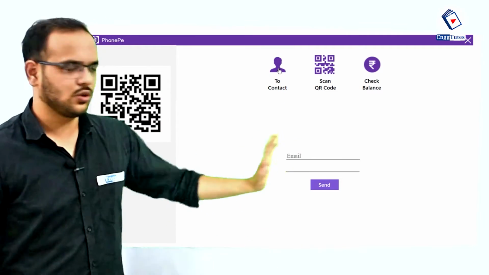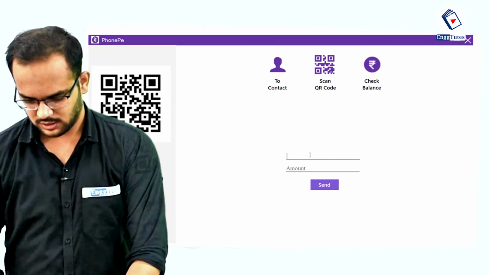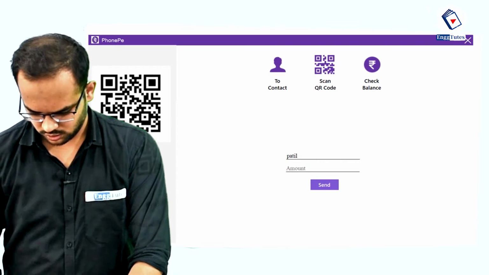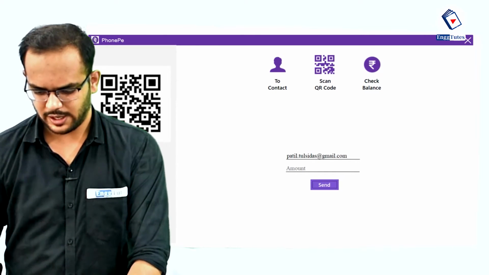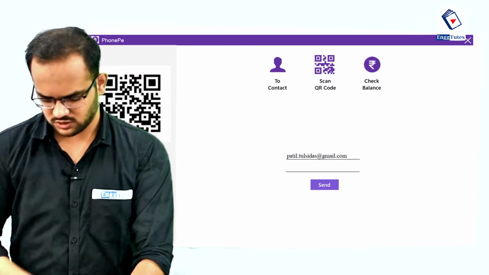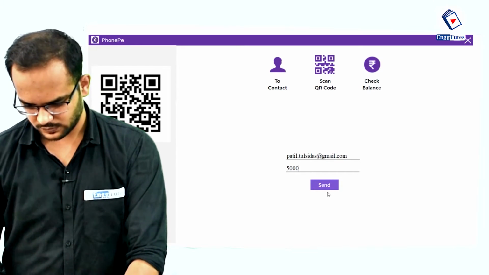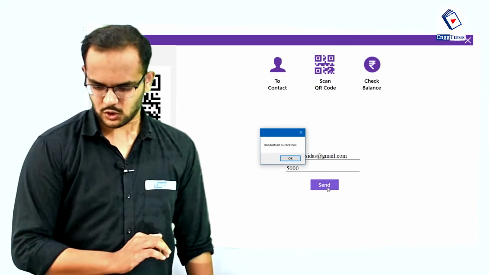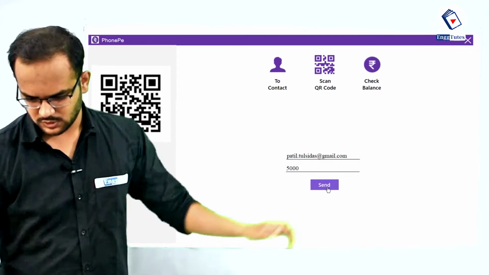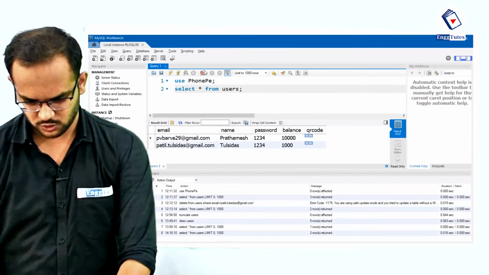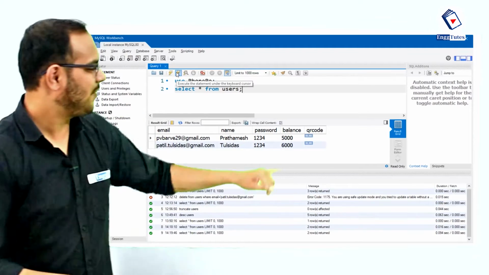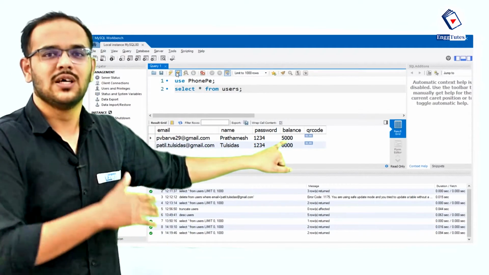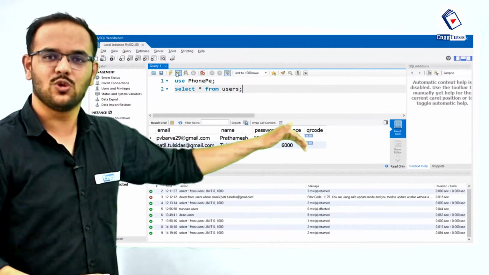Then I will press the "to" form, and that form will be displayed in my panel. You can see the form is displayed in my panel. Then patil.tulsidas@gmail.com, and as I have a balance of 10,000, let's transfer 5,000. So send. Okay, transaction successful. Now let's check in the database. Select users. Perfect. Now you can see 5,000 has been deducted from my account. Similarly, 5,000 has been added to Tulsidas' account.